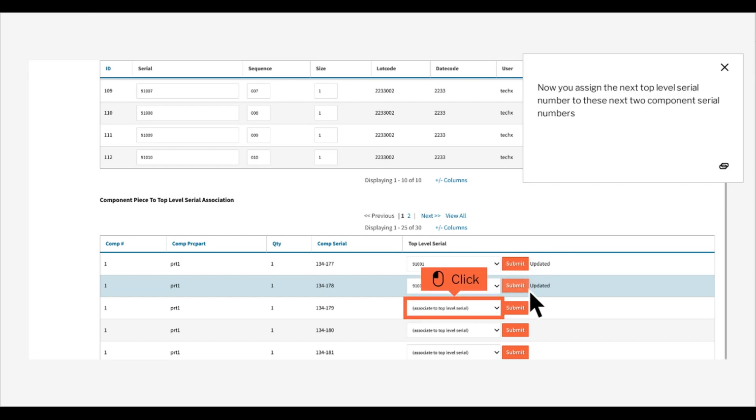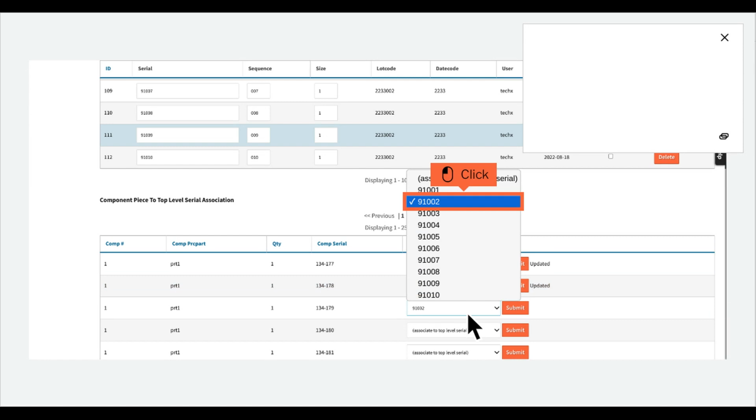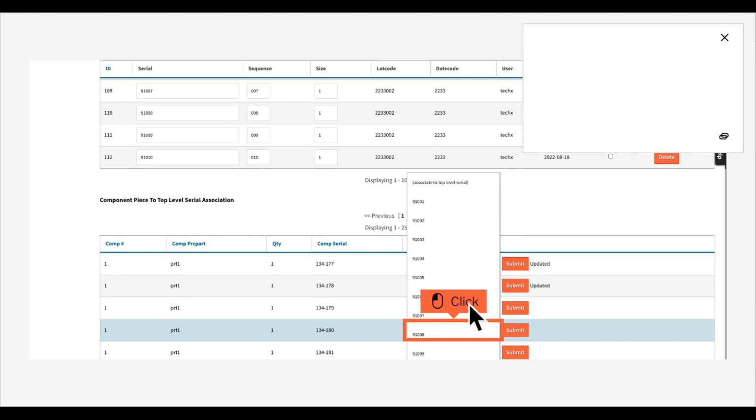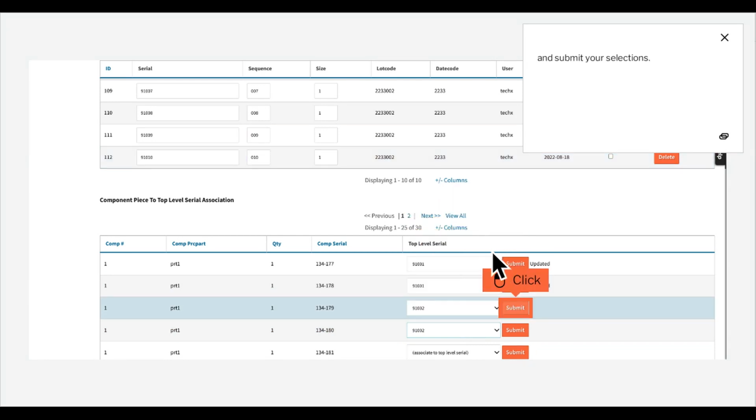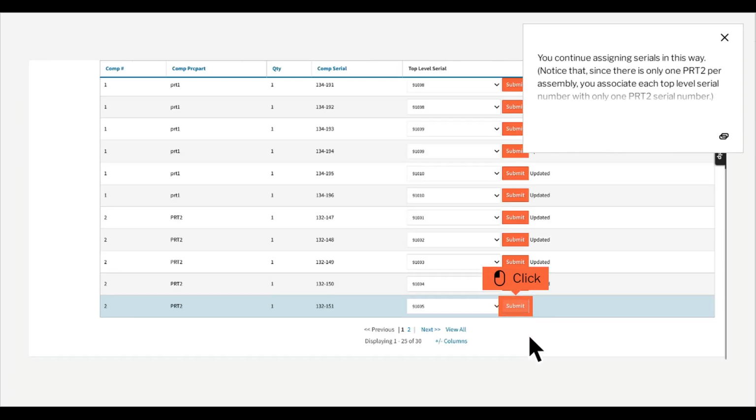Now you assign the next top-level serial number to these next 2 component serial numbers. And submit your selections. You continue assigning serials in this way. Notice that, since there is only one PRT2 per assembly, you associate each top-level serial number with only one PRT2 serial number.